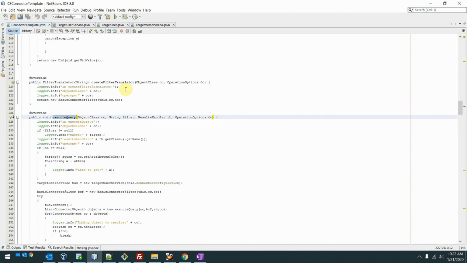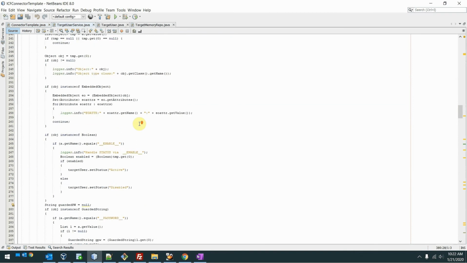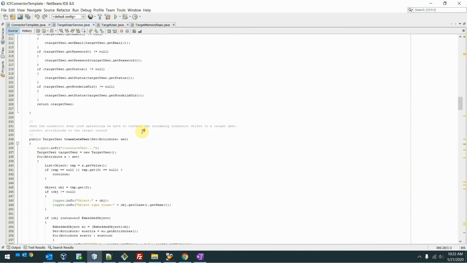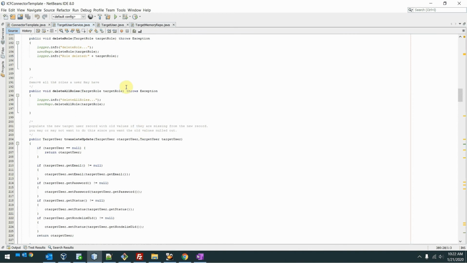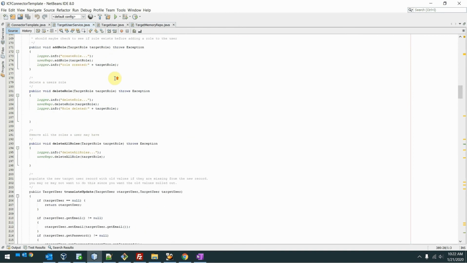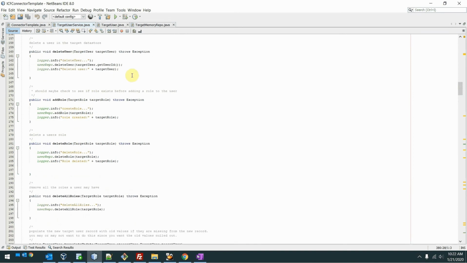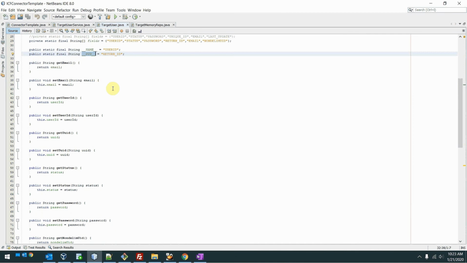Essentially what you have to do is have your own target user service that implements the same methods that are being called. I guess an interface that you can implement would be nice. I can work on that. So you basically implement the methods that are in here. Here's your model. You can update the model as needed. These are the fields that the model supports. This is the name attribute, and this is the UID attribute.